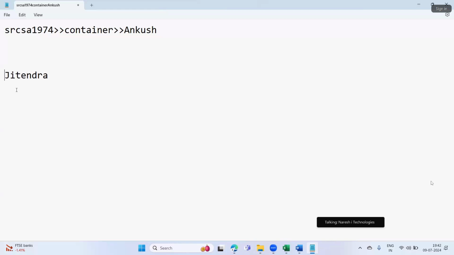And Jitendra user is there and having one storage account called destination SA 1974. Here I'm having file share storage services, and I want Jitendra user should see only file share storage service, only this storage account content, only this storage account files. Ankush should not see this storage account files, this storage account data, and Jitendra should not see this storage account files, this storage account content. So this can be done very easily. This can be achieved very easily with Azure Storage Explorer.